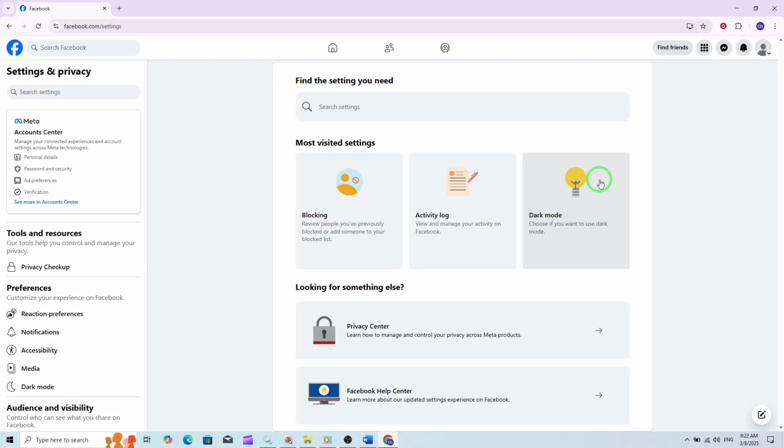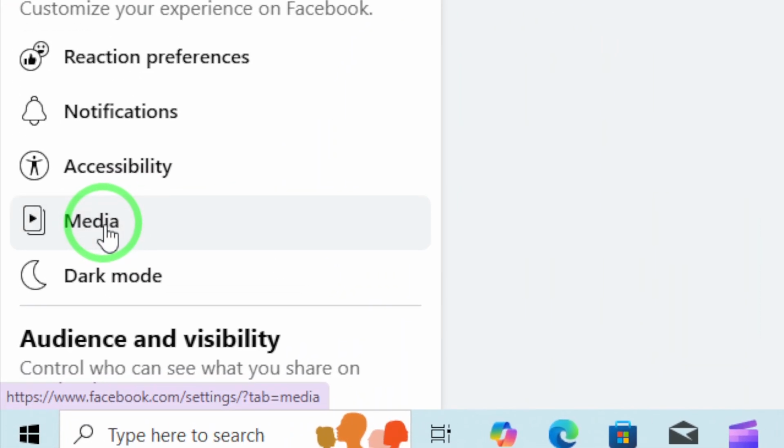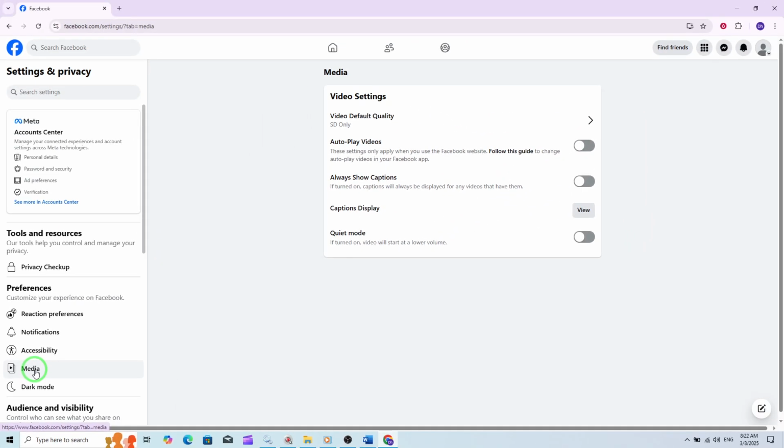On the left-hand side of the screen, find and click on the Media option. This section is where you can manage how media content is displayed on Facebook. Once inside the media settings, locate the Captions display section. You'll see an option labeled Edit next to it.